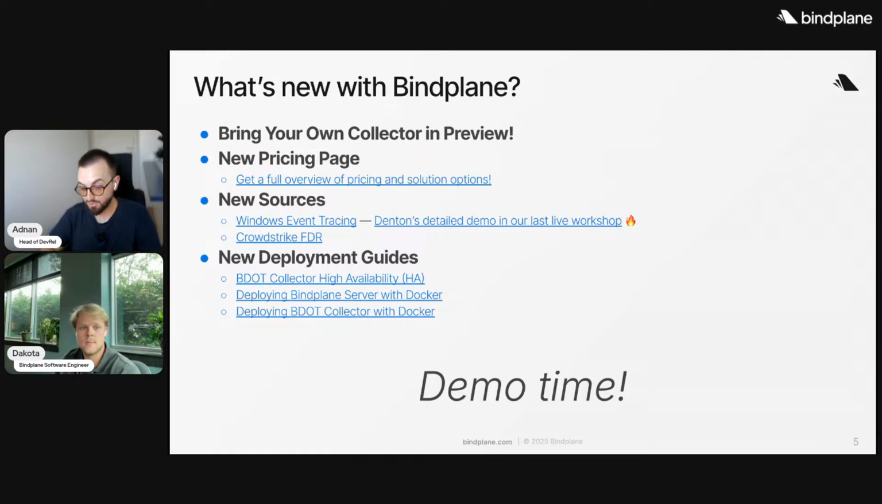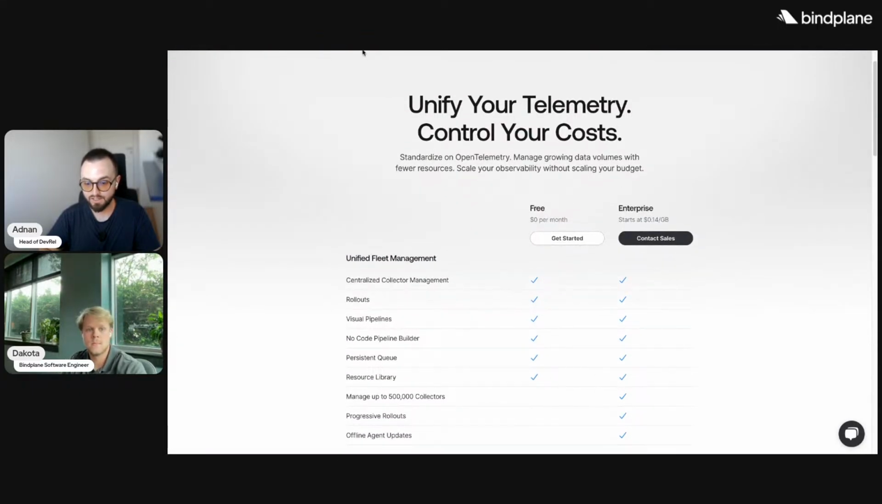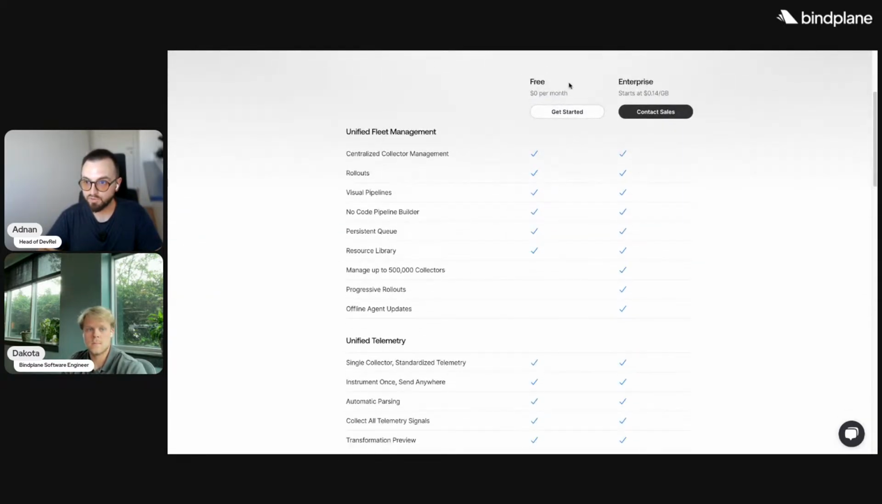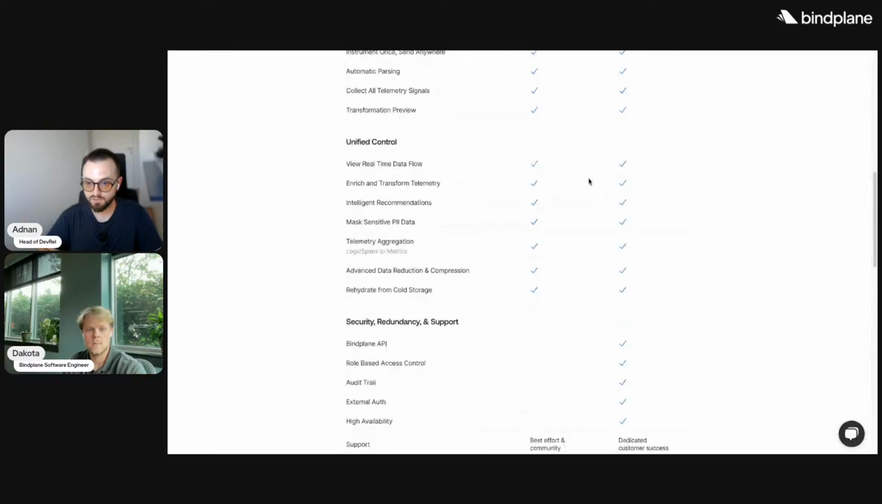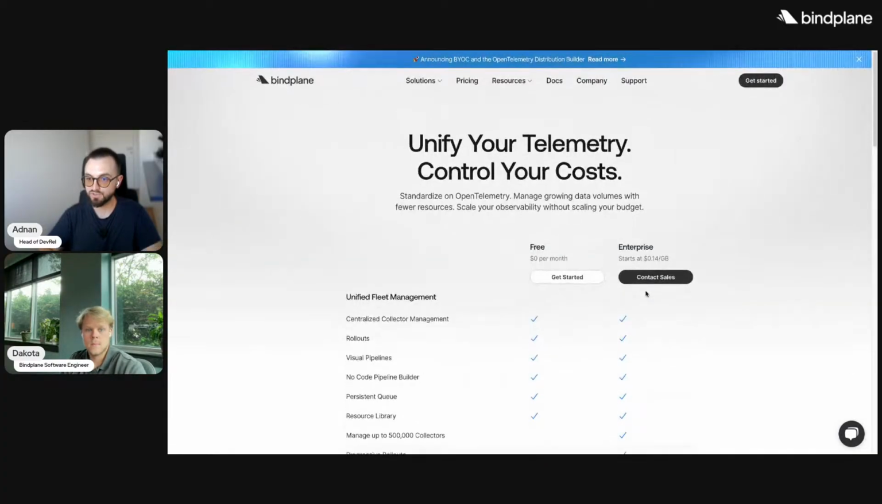We also have a brand new pricing page, which is super detailed, outlining all of the features for basically everything you would need for both the free and the enterprise versions. You can see exactly which feature corresponds to which version, and then obviously you can jump in and get started right away.